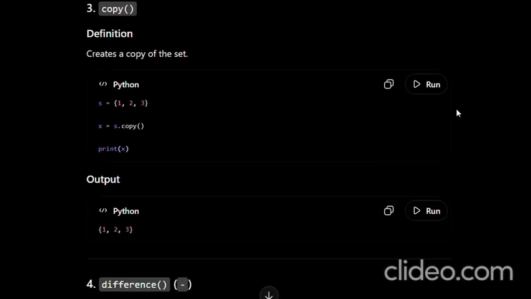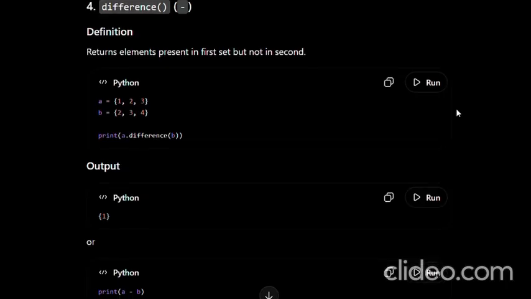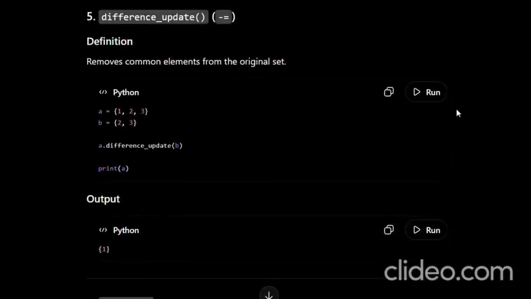Then we have the next method, that is difference. Sets are more famous for using difference. It returns the elements present in the first set but not in the second one. So if the first set is {1, 2, 3} and the second one is {2, 3, 4}, the element in the first but not in the second is 1. So if we use difference here, it should print {1}.